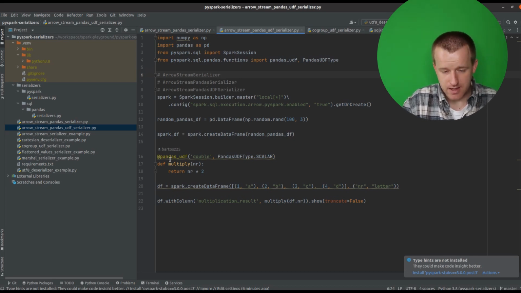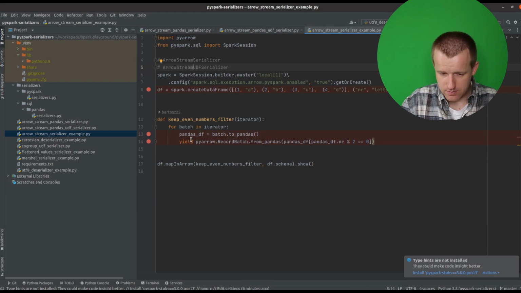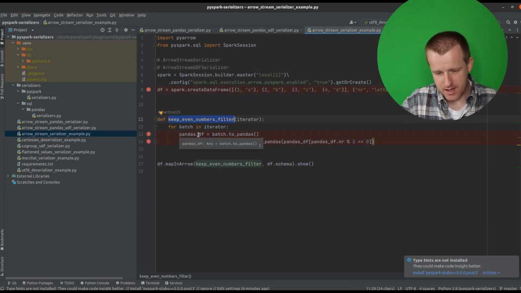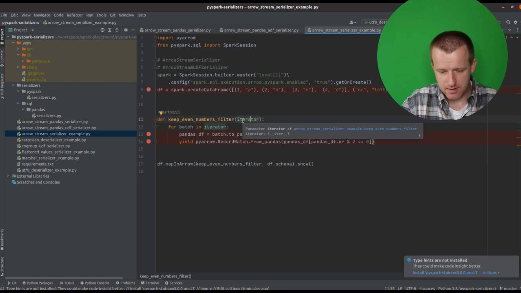So here you can see that I have a pandas UDF, and finally the last one is Arrow Stream UDF Serializer, and here also I have some user-defined function working on top of the data generating by Arrow batches.